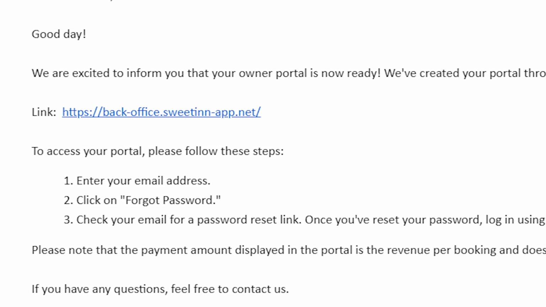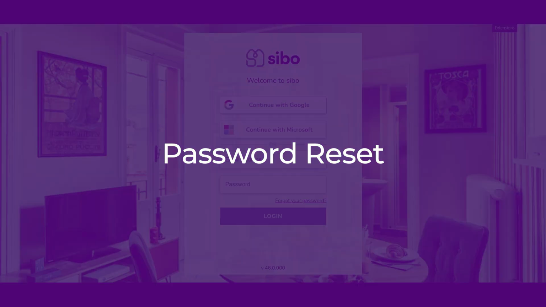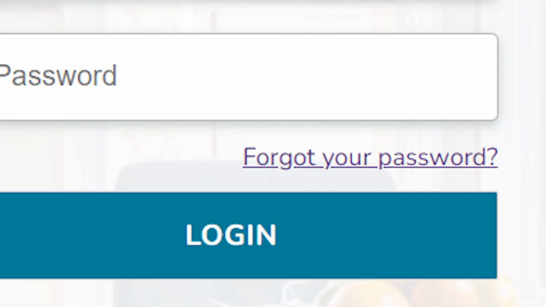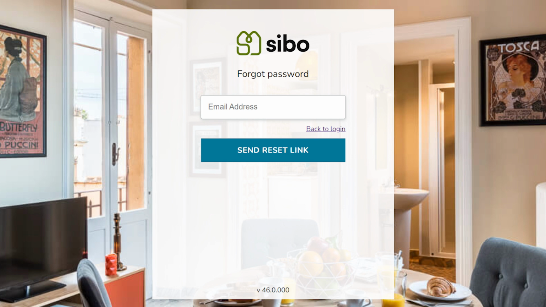This will direct you to the login page. To reset your password, go to the login page and click on Forgot Your Password. Enter your email address and click Send Reset Link.